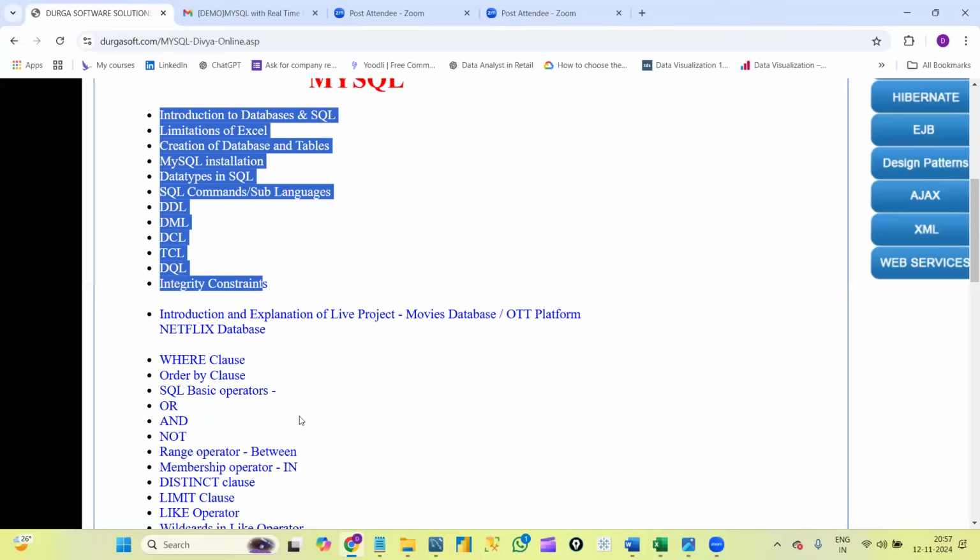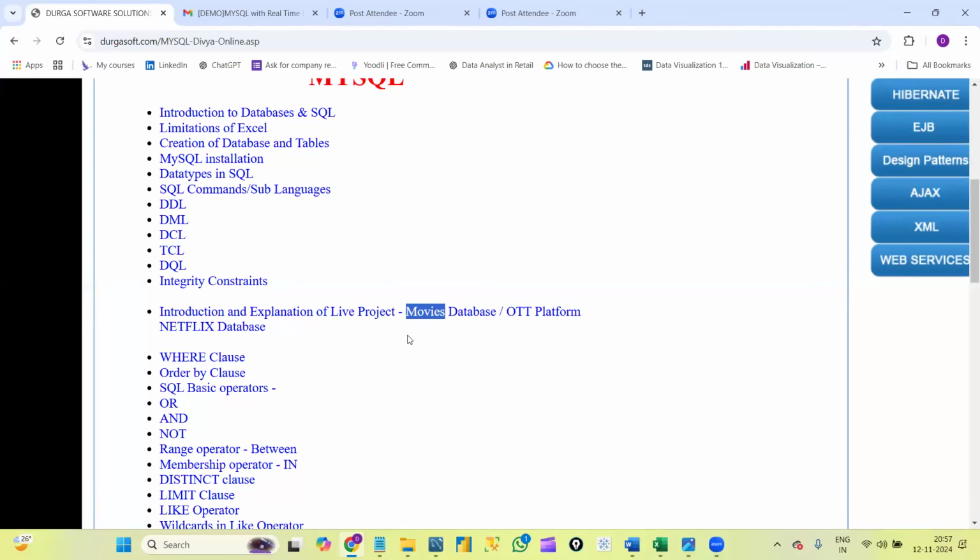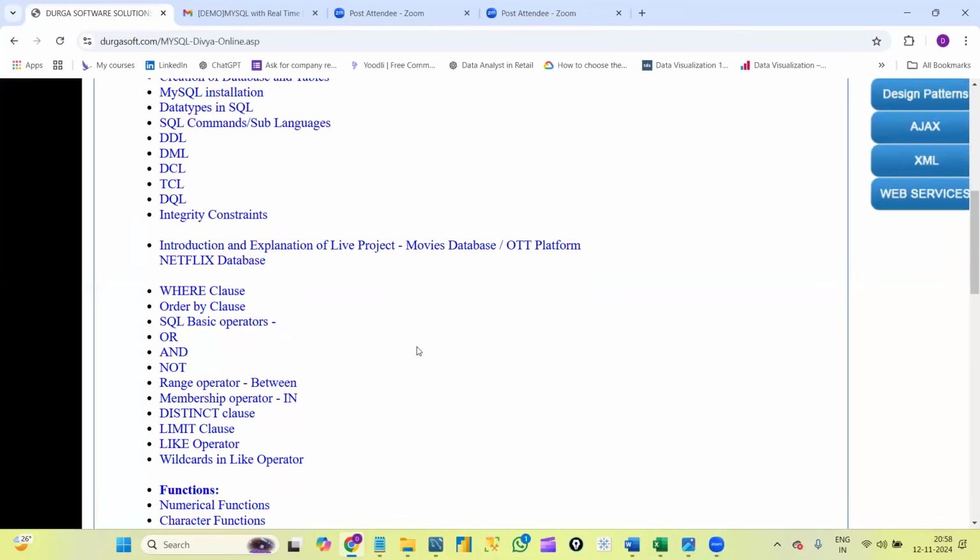Going forward, all the main and advanced concepts, the actual concepts, we will learn by using one real-time database, that is the movies database. This is a kind of OTT platform database. I'll give you this database, you can download it, and I will show you how to use that database in your system. All the concepts I will explain very practically using this database. SQL is such an important concept that we need hands-on experience, and only then can we apply all the concepts wherever needed, right?